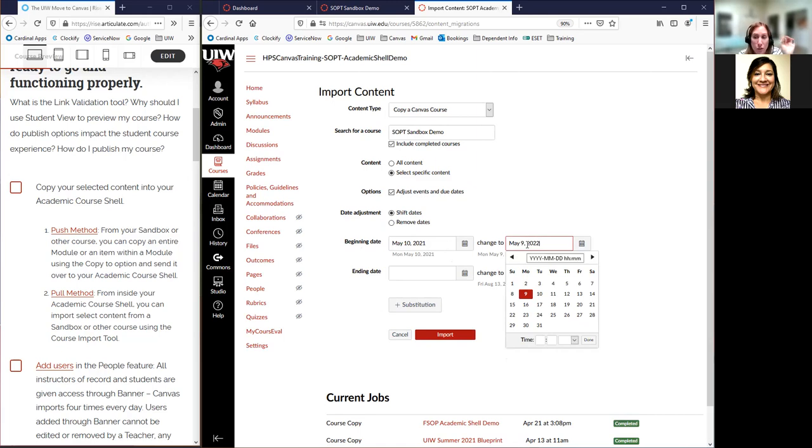The beauty of doing it this way is that once you've made the copy, it's going to do the dates all correctly. And then you can go in and change it if you want your course to start on a different date. That won't affect it after the copy has taken place.